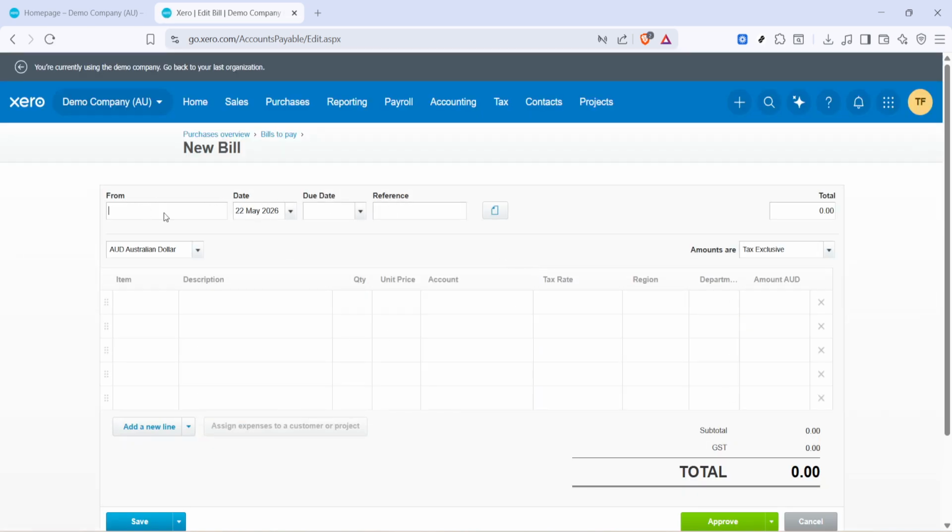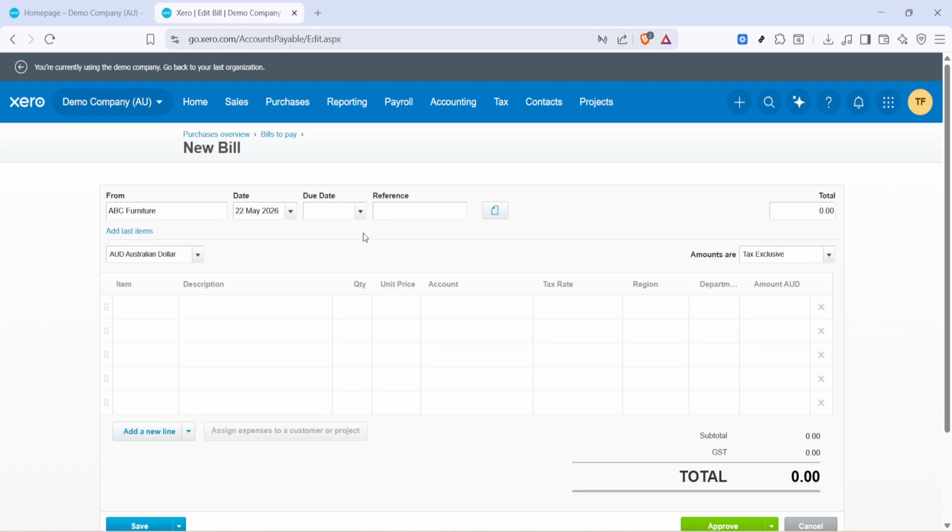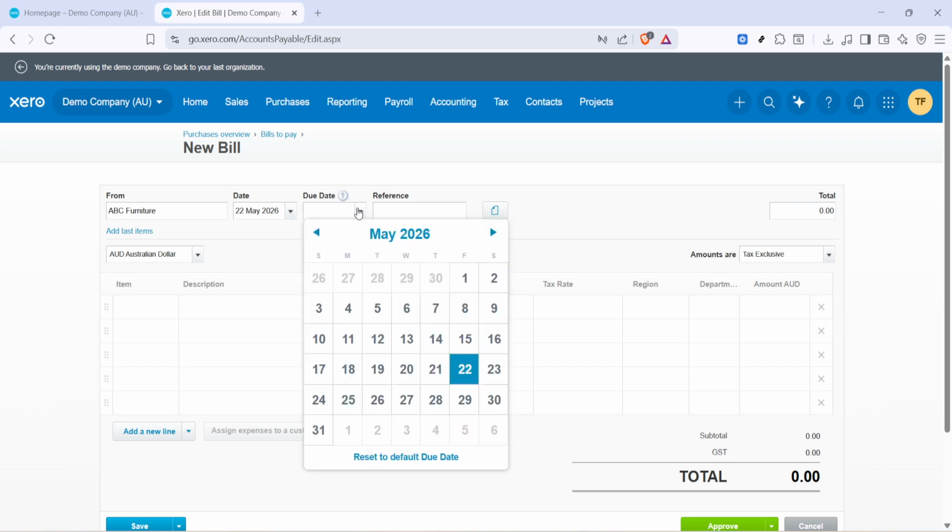Start with the From field. Begin typing the supplier's name and select the correct one when it appears. Getting this right ensures the bill is linked to the correct contact, so statements, aging, and payment runs will all be accurate. Enter the date shown on the supplier's invoice.